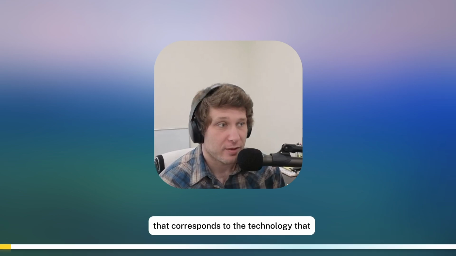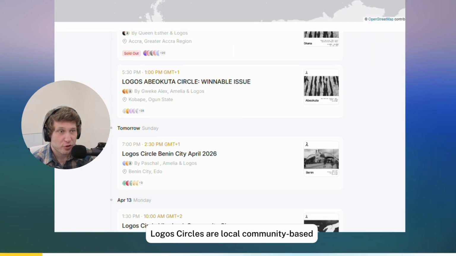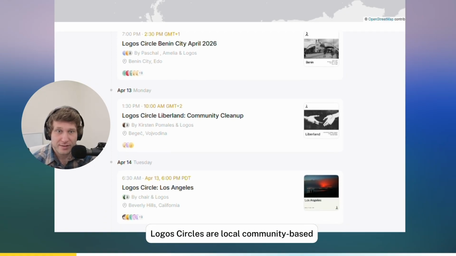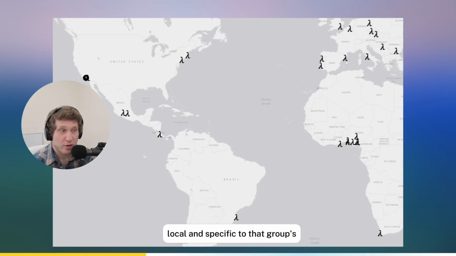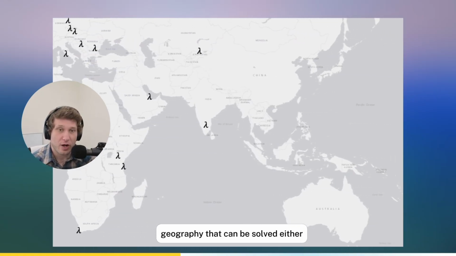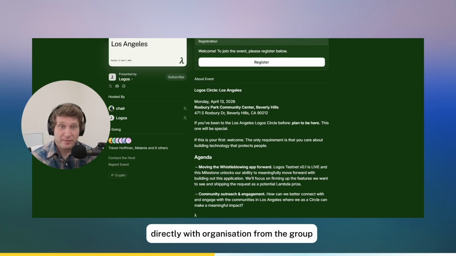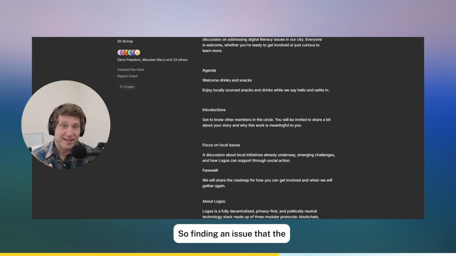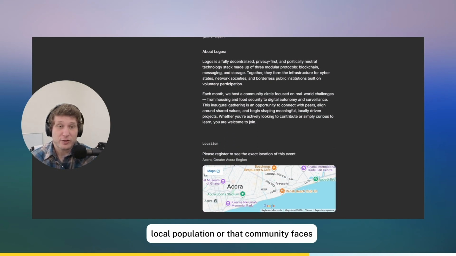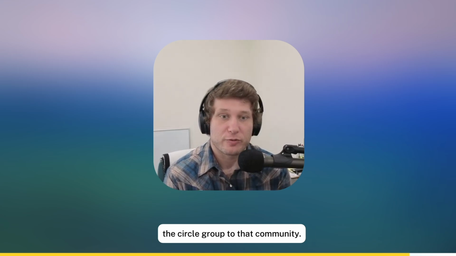Logos Circles is the social movement that corresponds to the technology that Logos is building. Logos Circles are local community-based organizations or groups that look to identify a winnable issue that is local and specific to that group's geography that can be solved either directly with organization from the group, or even better, with Logos technology. So finding an issue that the local population or that community faces and looking to implement a solution either via Logos technology or built on Logos technology, or direct impact from the Circle group to that community.